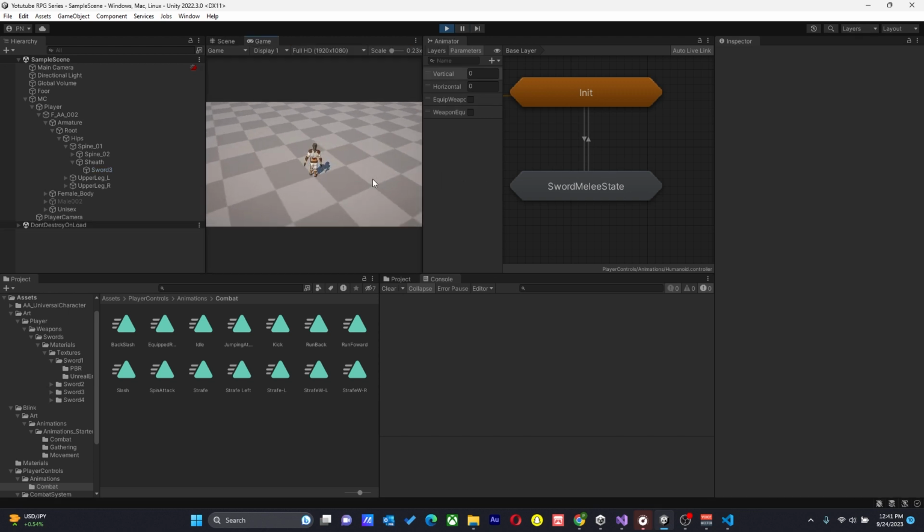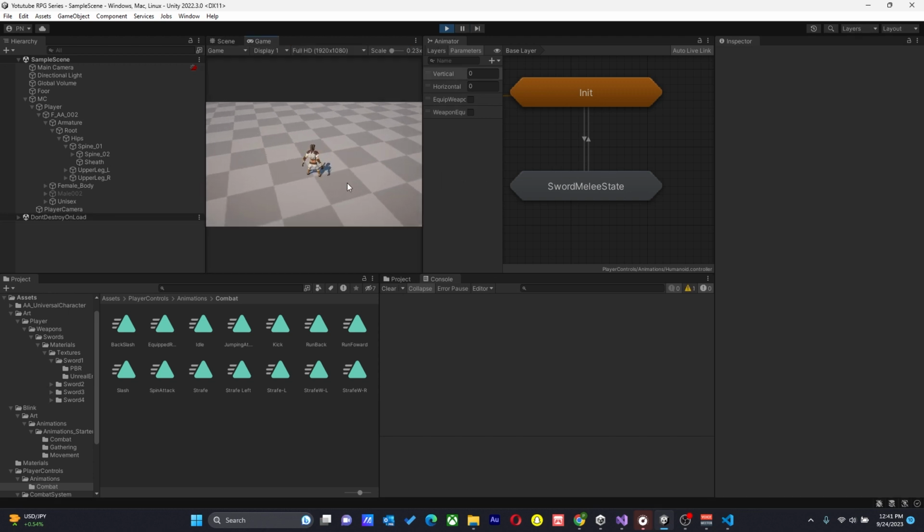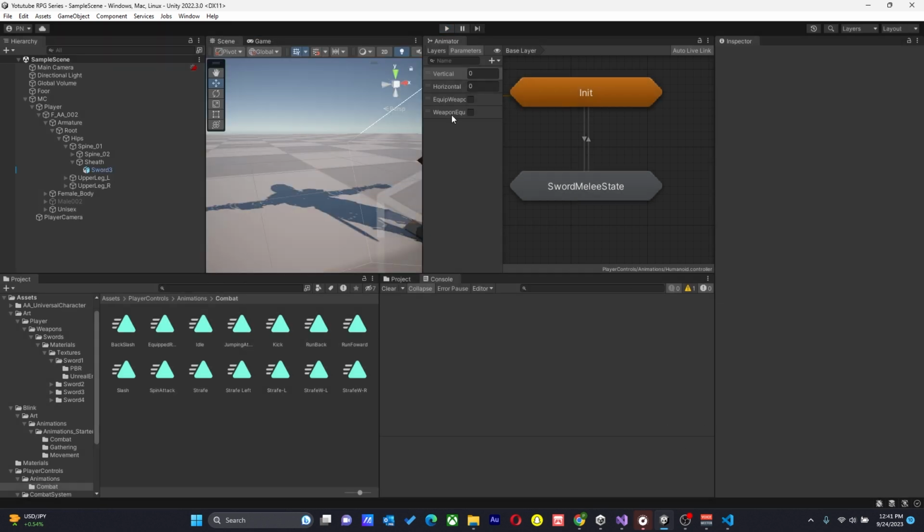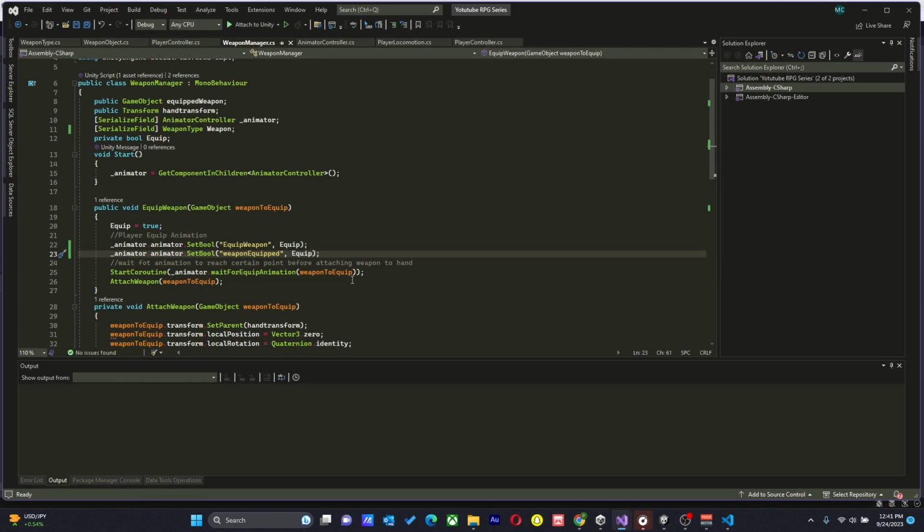Okay, so we have that. And when we hit our weapon equip, it's still not setting our boolean to true. Is it because we've spelled it wrongly? Yes, the spelling is wrong. It should be the exact same spelling, so we've got a capital W there.